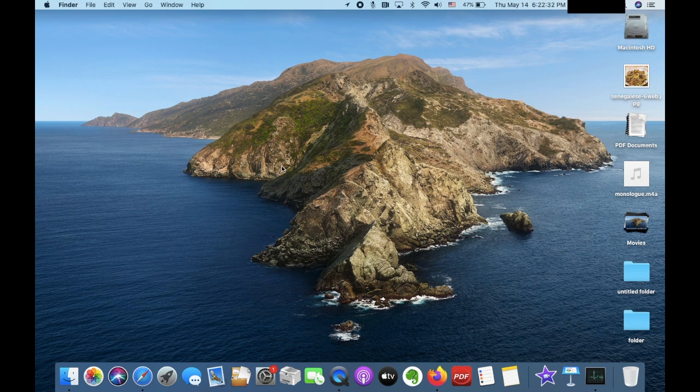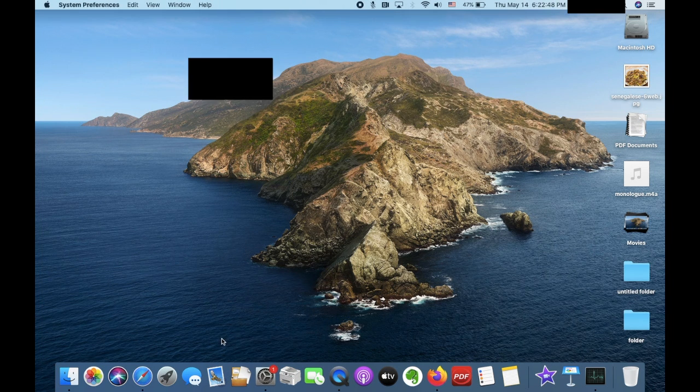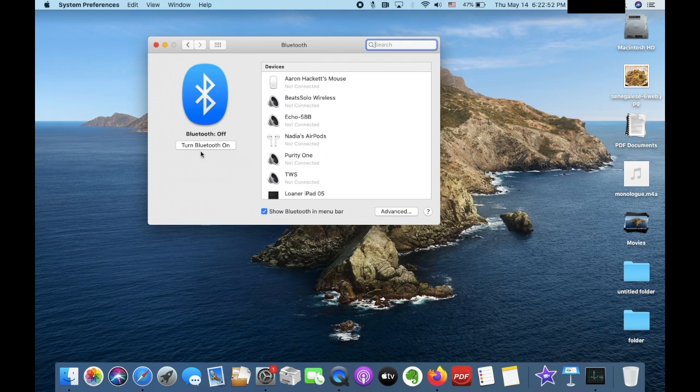Something else you can do is, if you do not have any Bluetooth devices connected and you're not using your Bluetooth, make sure to turn that off as well. And again, you can either go to your menu toolbar and turn Bluetooth off like that, or you can go to System Preferences, select Bluetooth, and turn it off from there.